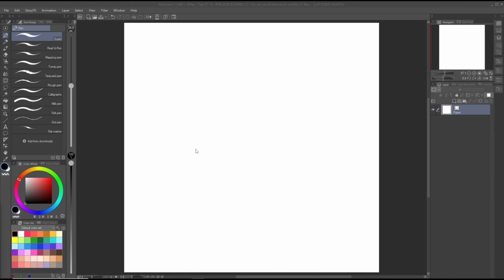Hello everyone, today we are going to learn a basic Clip Studio Pen tutorial: how to duplicate a layer. So you can create a new layer, click this icon, and I will draw a simple sketch.